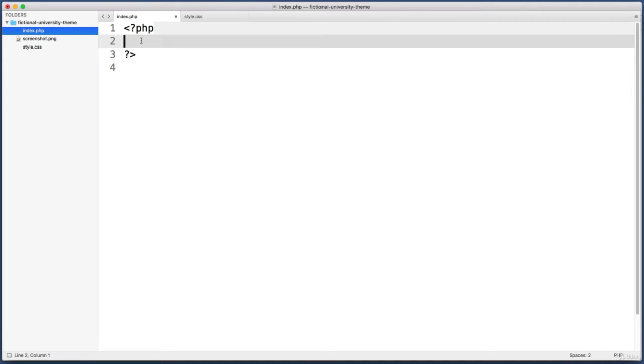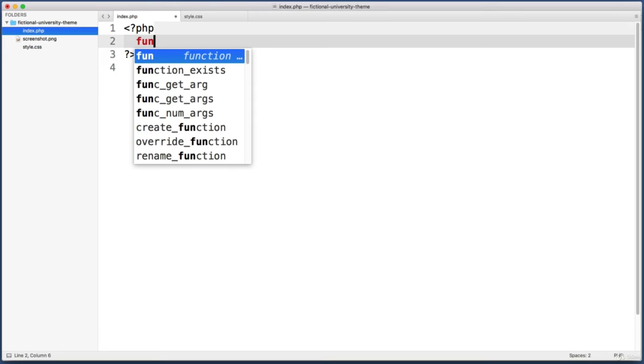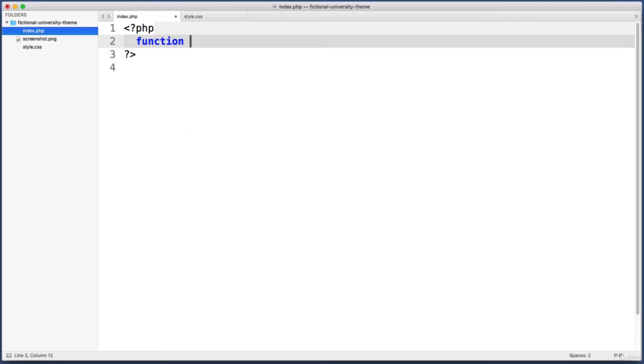Up here in our PHP area, let's create a new function. To do that, we just spell out the word function and then a space, and now we make up a name for the function. Why don't we call it greet? Okay, and then right after that, we don't even need a space. Open up a pair of parentheses, and then after the parentheses, let's open up a pair of curly brackets.